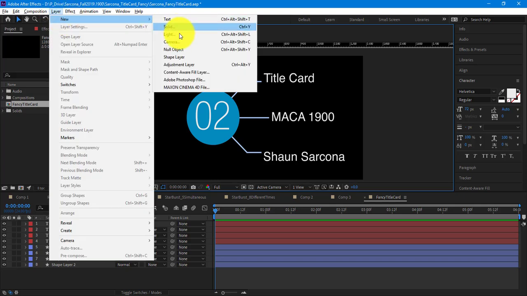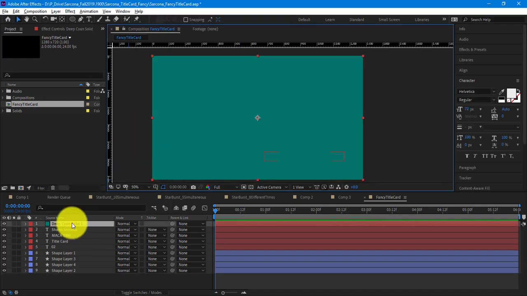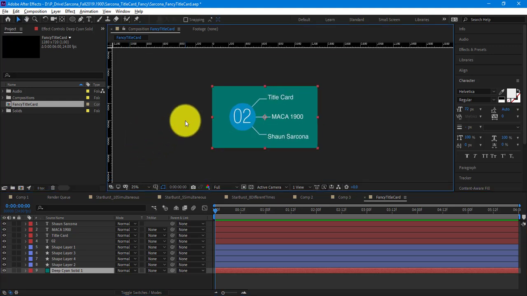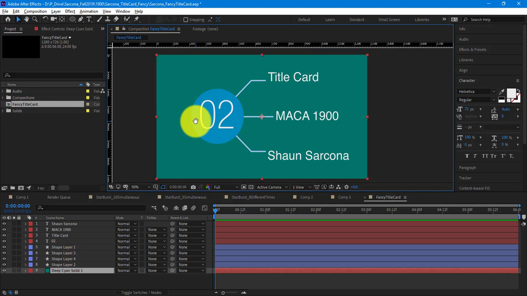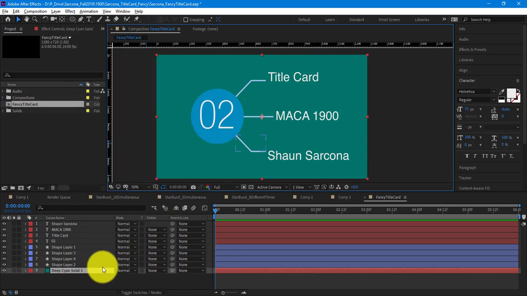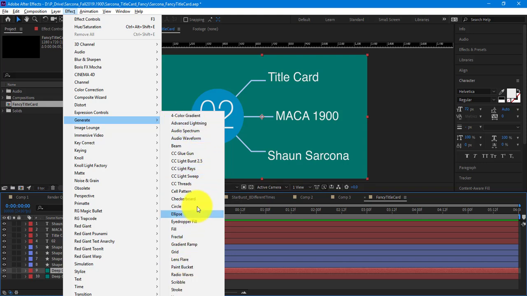I still need a background too, so I'm going to go and make a new solid. My color for this, I'm going to do, I think that's green. We'll just see what the green looks like in here. Or deep cyan. That doesn't look too bad. I do want to give it a little bit of variation. Having a solid color background is fine, but I want to give it some kind of color. So under Effect, actually let me duplicate this solid first. Under Effect, under Generate, I'm going to do a gradient somewhere in here. There it is, gradient ramp.